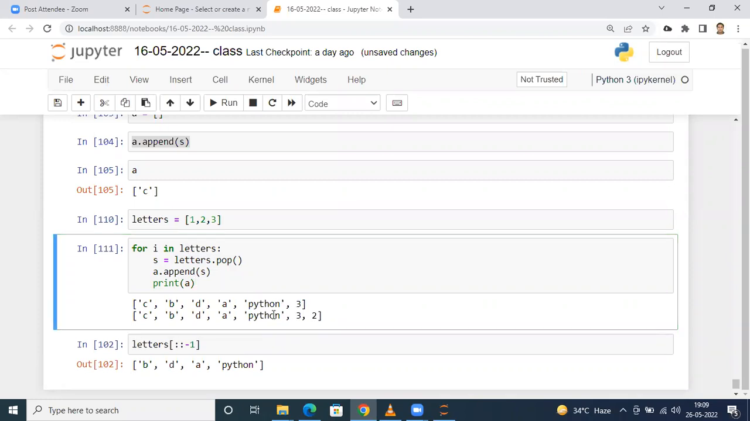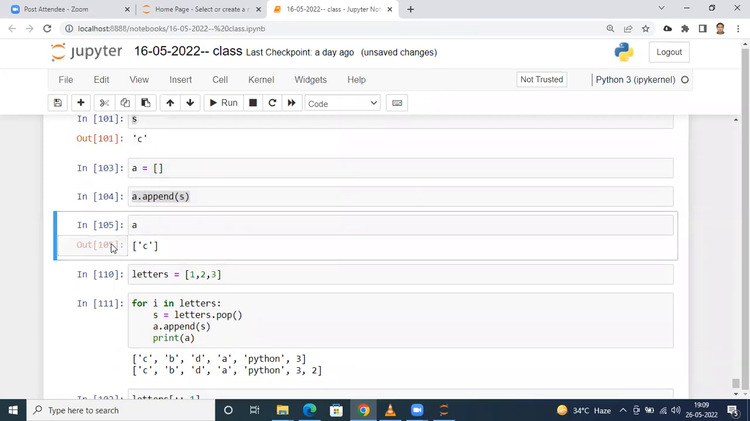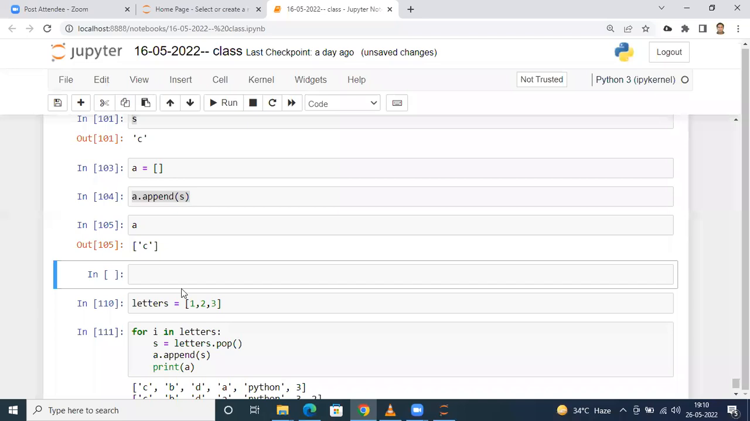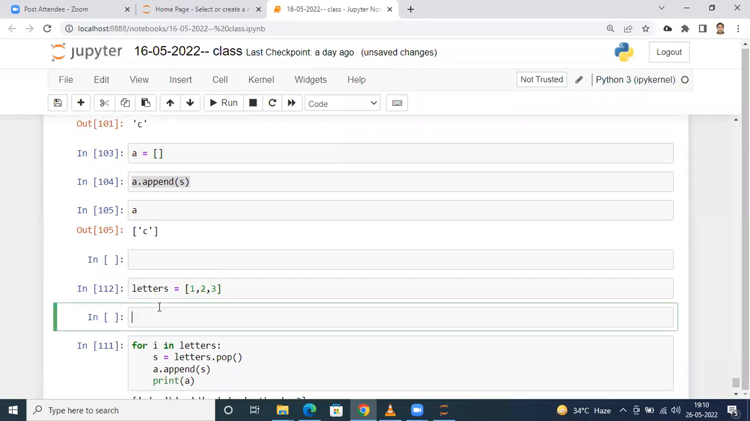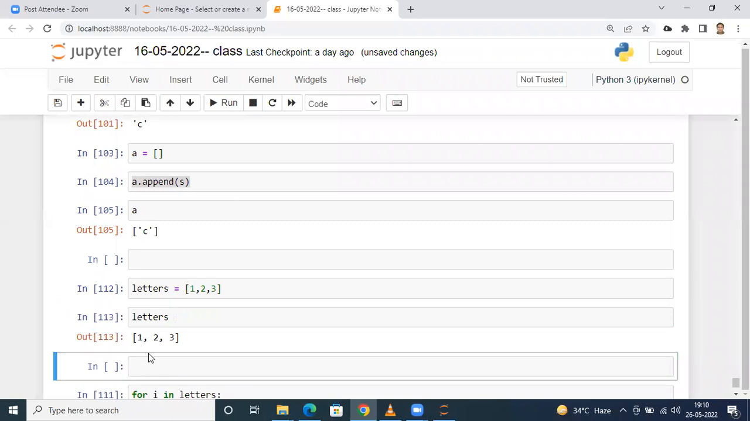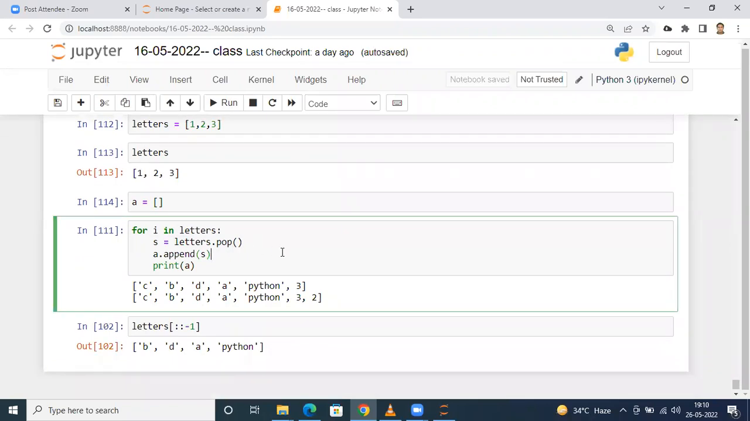And please check this. Are we getting, oh, I think A is already there, right? So let me do one thing. Let me create a new empty list once more. And letters should also have gone, I guess. Let me check the letters. What is the status of the letters? It is 1, 2, 3. And let me create a new empty list with the name A. It's empty this time, perfect. Now let me execute this.